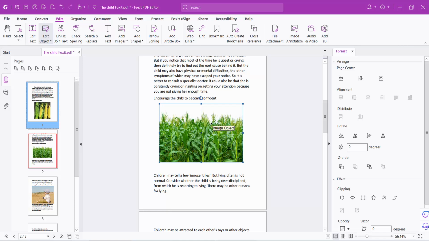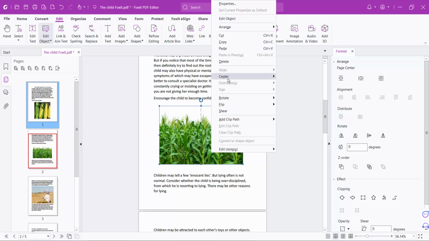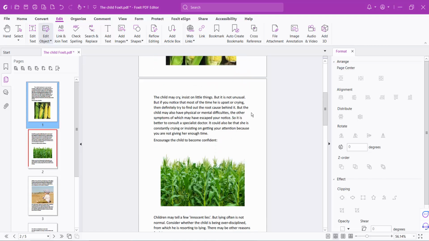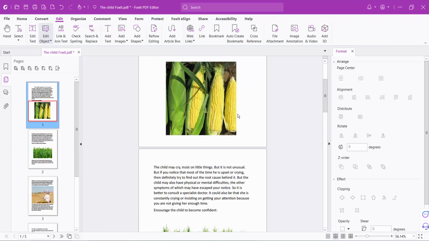And I'll center it, horizontally, and see this. And similarly, you can add another image, and in this way, you can insert multiple images.